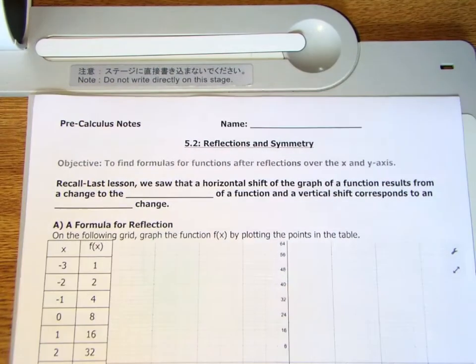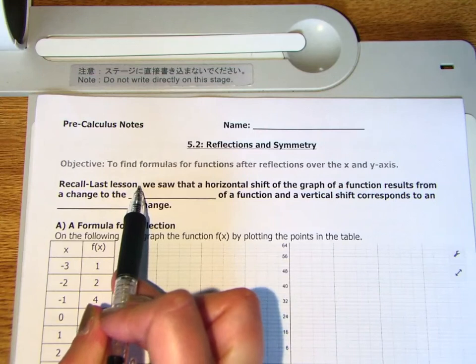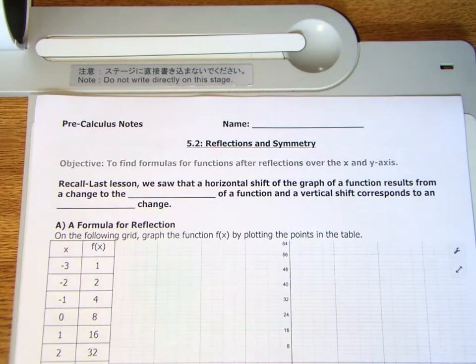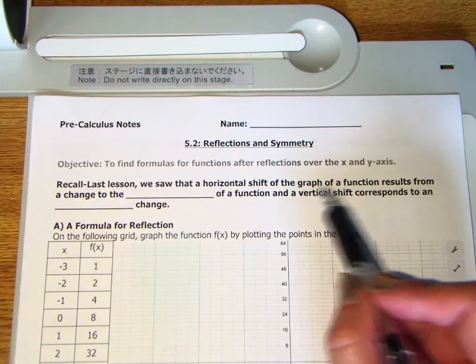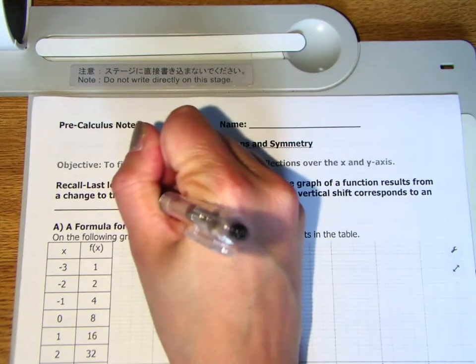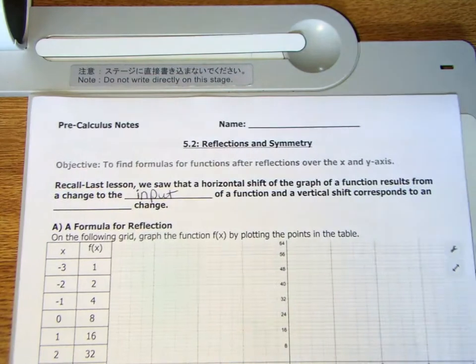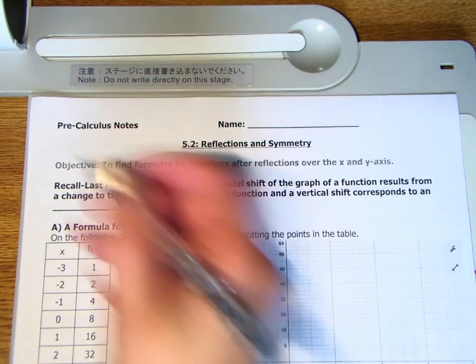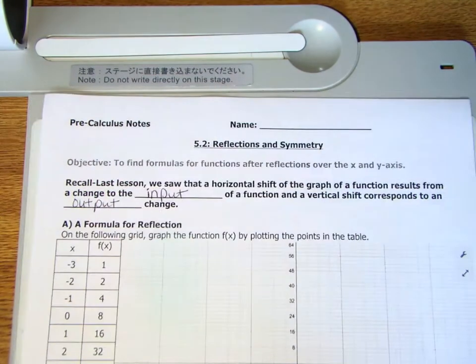Okay, so I want you to first recall that last lesson we saw that a horizontal shift of the graph of a function results from a change to the input of a function, and a vertical shift corresponds to a change in the output or an outside change.